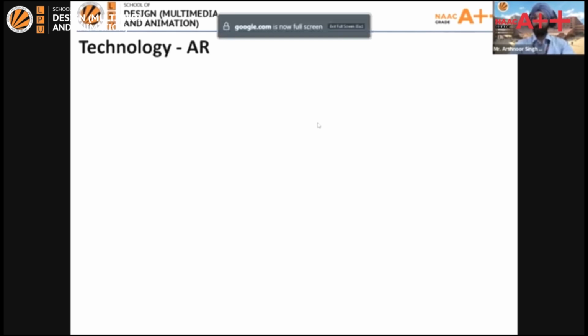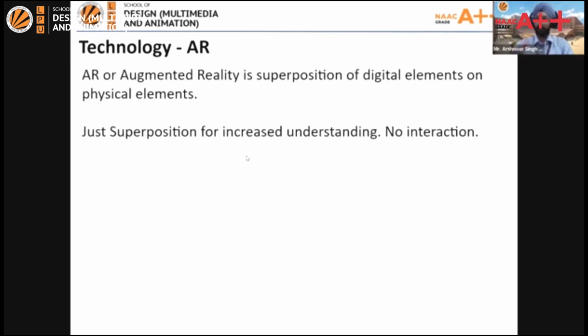So, AR, it stands for augmented reality. It's an acronym for augmented reality. And augmented reality basically means that we are overlaying digital elements on top of physical elements. It's essentially a superposition of digital elements on top of the elements that already exist in the physical world. The important thing in this case is that this is not interaction, it is just superposition. In this superposition, there can be many different kinds of things.